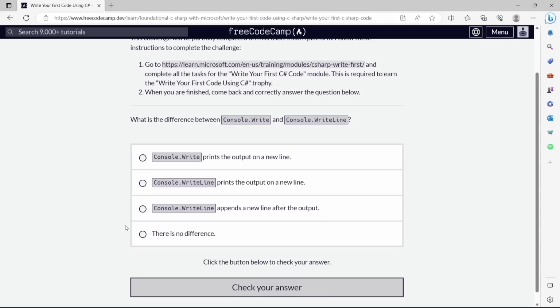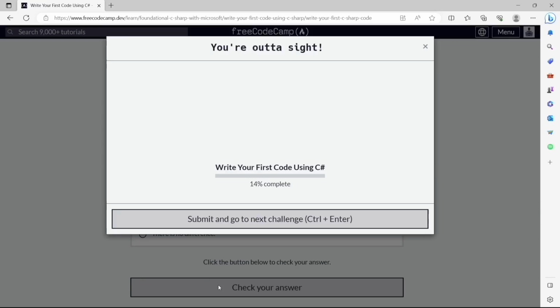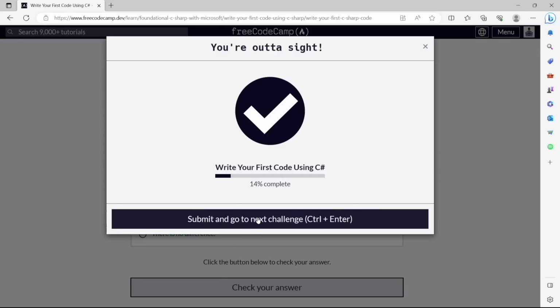So let's select option 3 and then click the Check Your Answer button. A dialog is then presented to us showing us our progress through part 1 of the course material. So the next step is to click the button labeled Submit and go to Next Challenge. So let's do that.